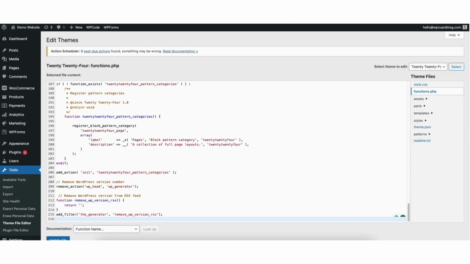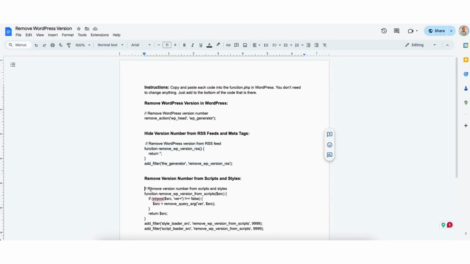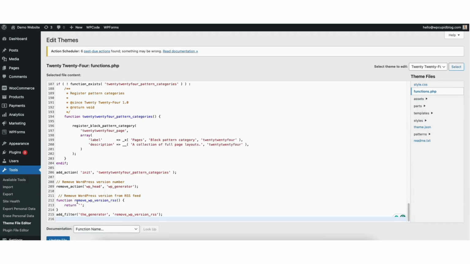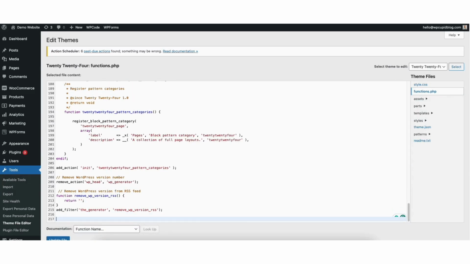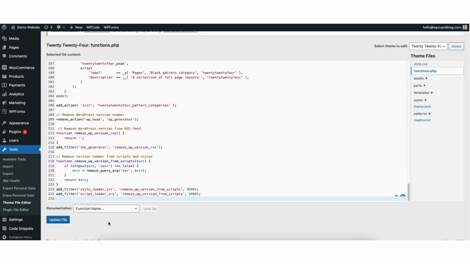I'll now go back to the document and copy the third code, which will remove the WordPress version number from scripts and styles. I'll go back to WordPress and skip a line and paste in the code. Next, click the Update File button. The WordPress version number has now been successfully hidden and removed from showing. That is how to hide WordPress version number.